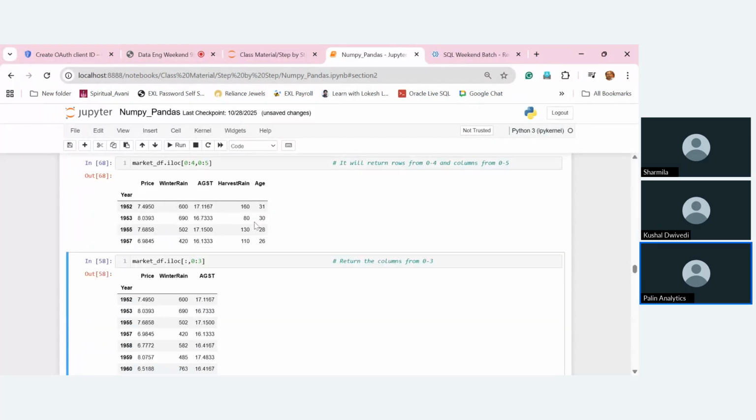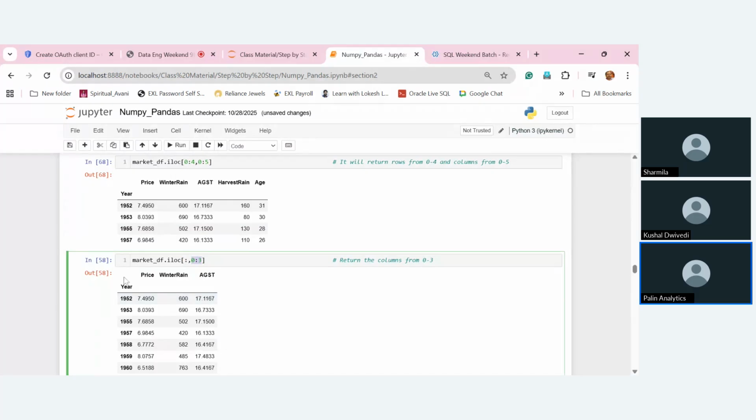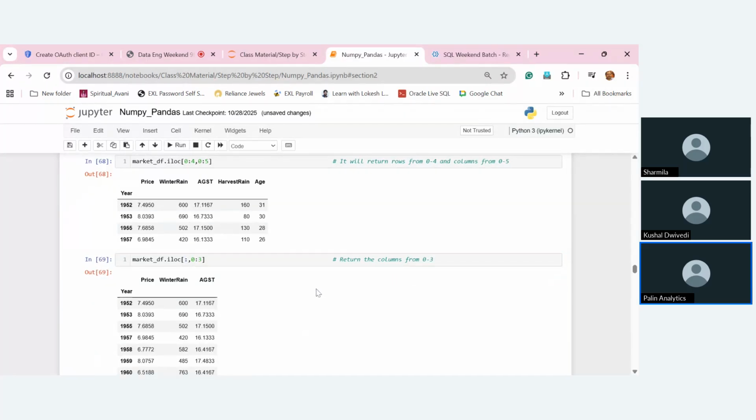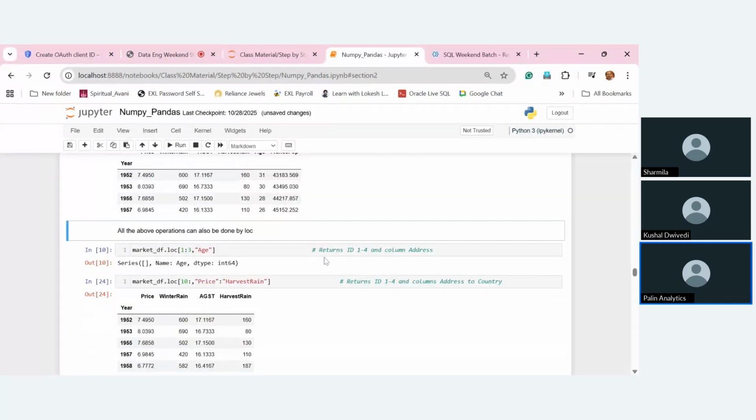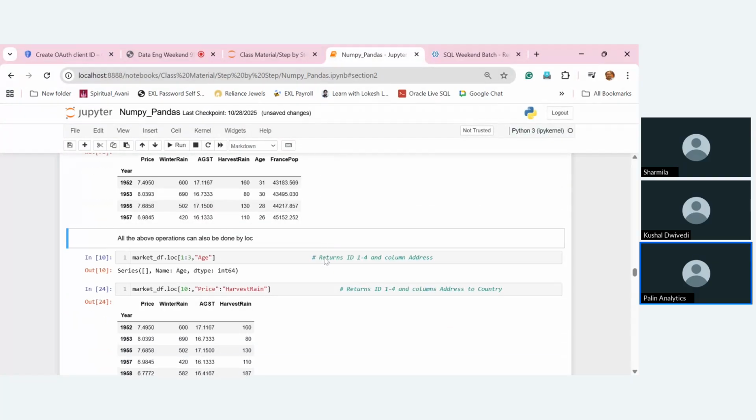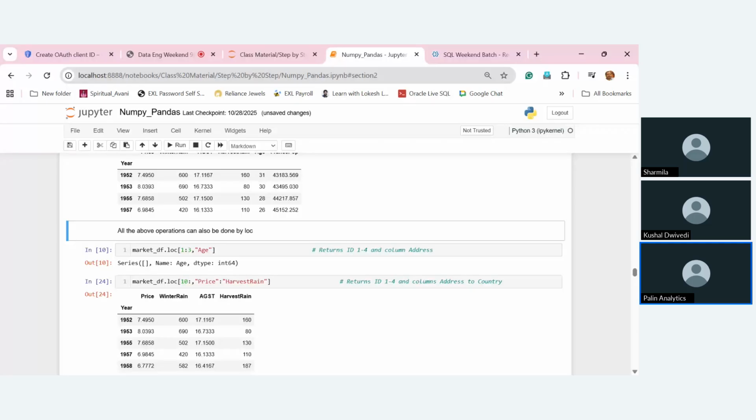Okay, and when I'm using this blank over here and this 0 to 3, it will show me the first three columns only and all rows, because nothing is defined over here. So it has shown all the rows. And now from 0 to 4 rows only and all columns, it will show me that. Okay, so this is using iloc. The iloc statement is for accessing using the indexes in a data frame, right?